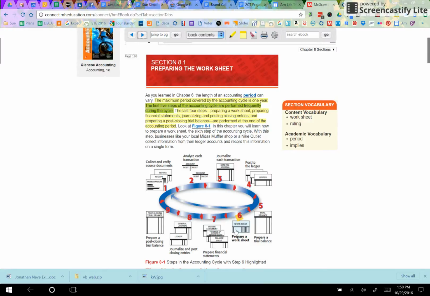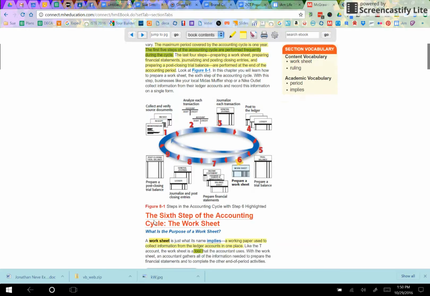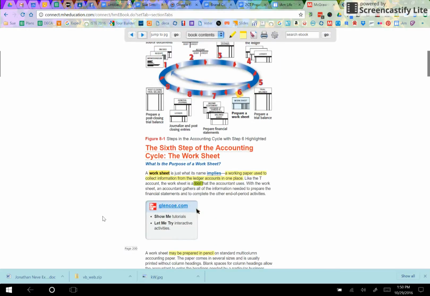So we're going to prepare this worksheet. We're going to prepare our financial statements. We're going to do something called closing entries, and then we're going to prepare one final trial balance after we're done with our closing entries. So that's kind of where we are in the cycle. We're ready to do end of month, end of year, end of financial accounting period, whatever they're using, all those procedures.